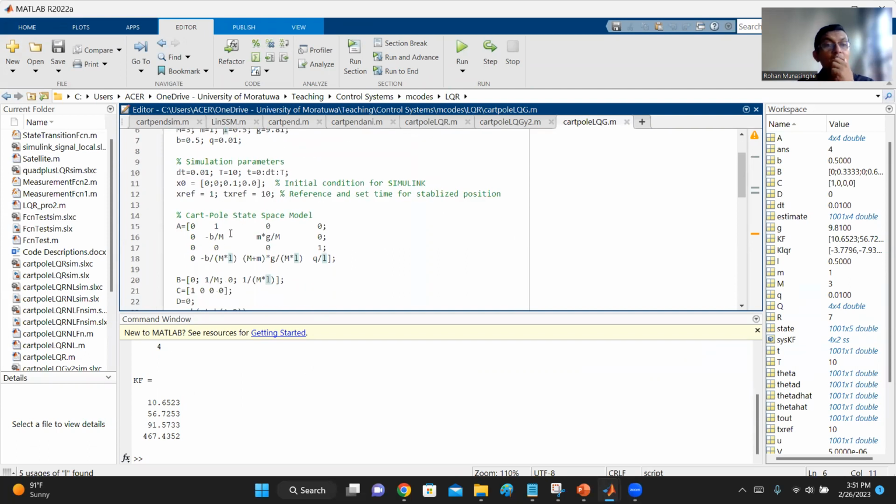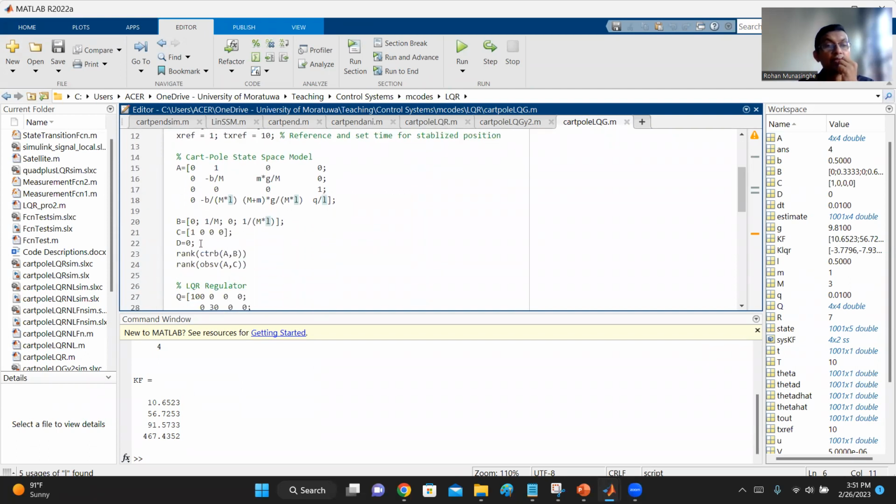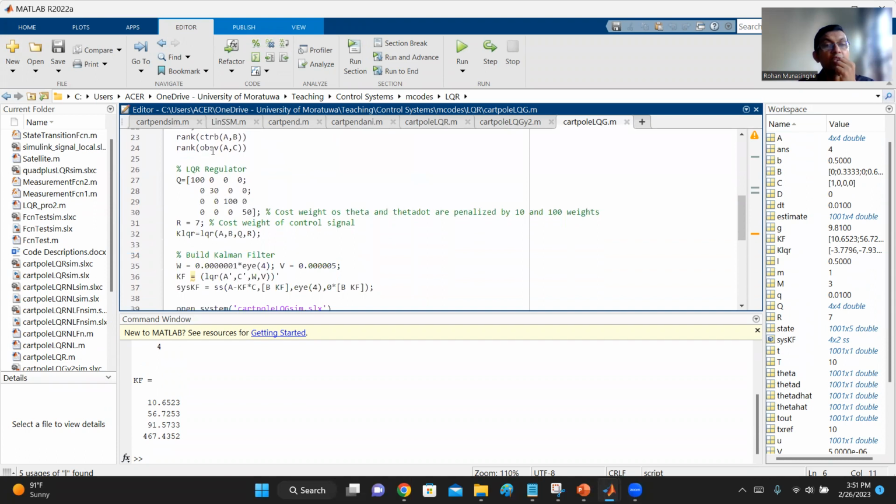And if you move down, this is A, B, C, D. We check the rank of the controllability matrix and observability matrix. That's all fine. Then the LQR regulator, right? You can see now I have changed a little bit over here. Take the freedom to change it the way we want, right?